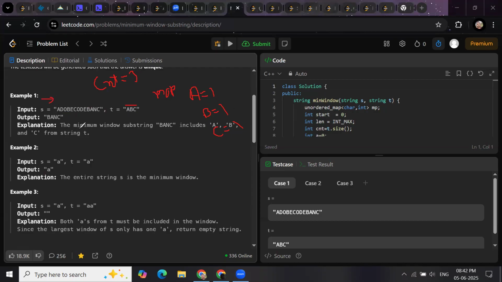We will traverse this string. One more variable will be there, which will be pointing to the starting element of this string. And we will iterate. The first character is A. We will go into the map and reduce the frequency of A. It is present, so we reduce the frequency of A and it will become 0.